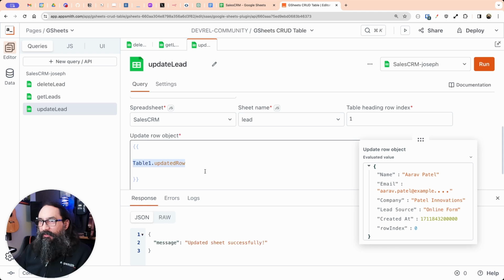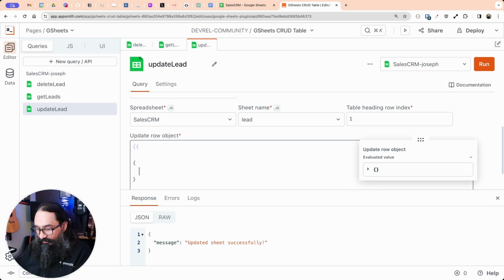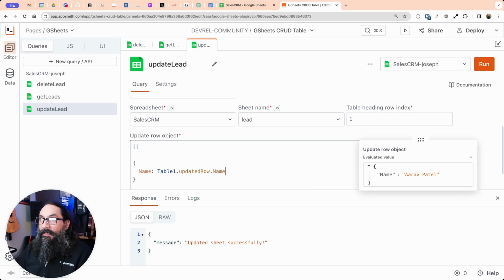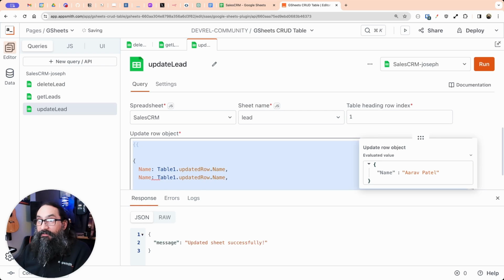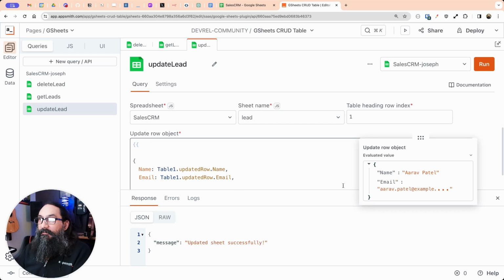To remove it, there's a couple different ways. You could take an object, wrap it around this, and then give each property its own name and say that, you know, the name is going to come from table1.updatedRow.name. And then you'd have to go through each property and do this. So this is not the cleanest way. It's maybe the easiest to understand, but you could do the property names here and then map that to each part of the updated row and leave out that created at. That's one approach. But if you have a lot of columns, that's going to be a pain.